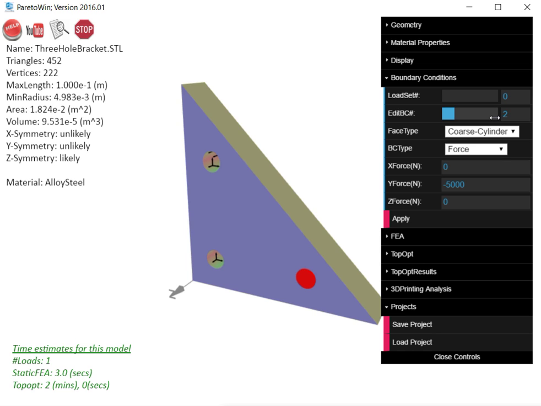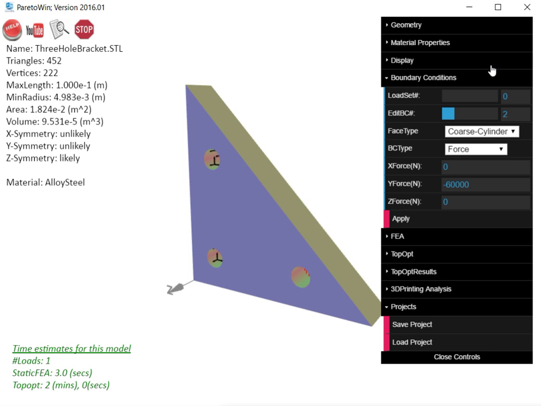What we're going to do now is increase this force. So this feature here can be used both for displaying and for editing. Now we're going to edit this force from 5,000 newtons to 60,000 newtons, and we apply. The force has been registered, and if you'd like to save this force, you have to once again save the project. Instead, what we're going to do now is carry out a stress constraint topology optimization.